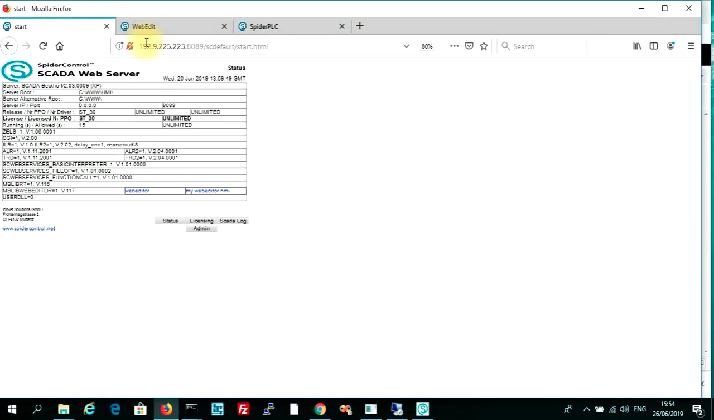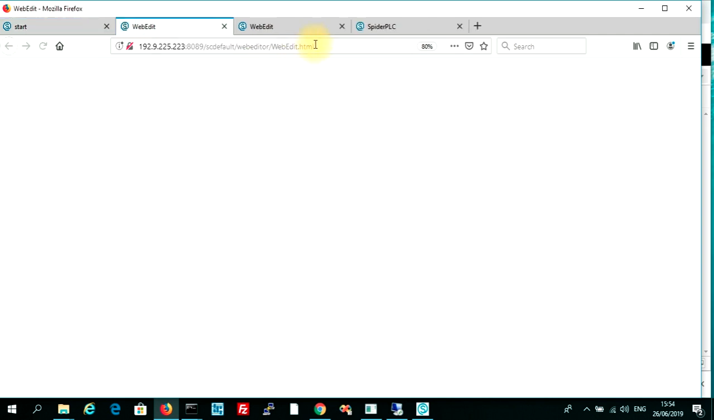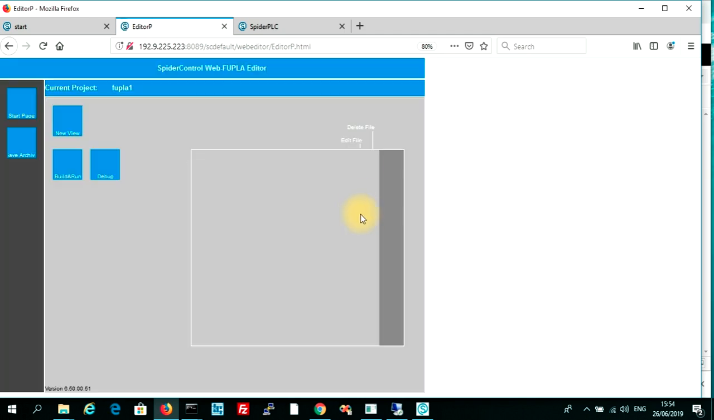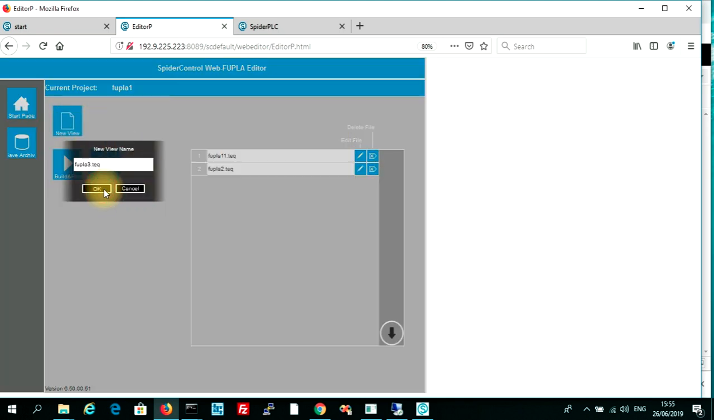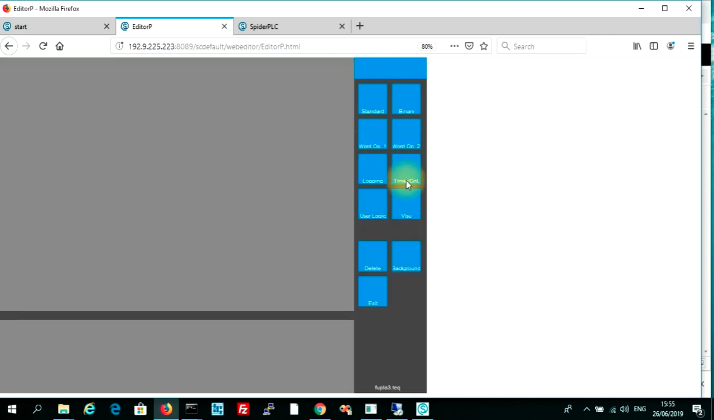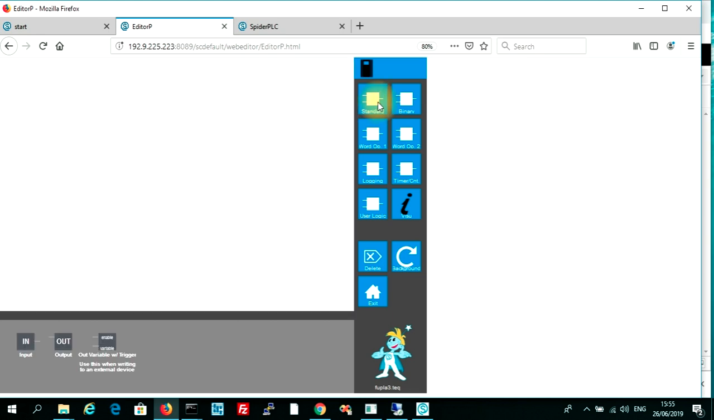SpiderPLC programming. To do so, we can open the start URL of our web server. We move to web editor. So this opens the browser-based editor. We open the function block description logic, and we'll add one view, one sheet actually. We'll open the sheet and add the respective function blocks.